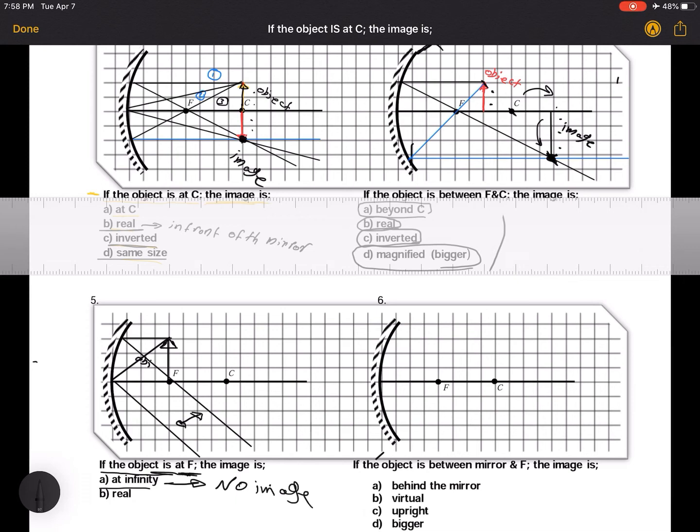If there is an image, it's going to be real because it's in front of the mirror. Okay? So if you have a spoon, just put your finger near the focal point, near the inner side of the spoon, and you won't be able to see your finger. So it means your finger is at the focal point.